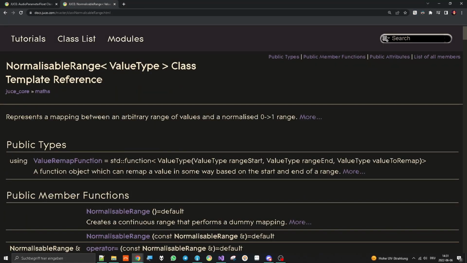Before I go on, I just want to say that even if you are not working with audio processor value tree state, which could be for various reasons, you would still create a parameter object that sort of has something to do with ranges, and you would probably end up using normalizable range or a comparable self-made object anyway. So it makes sense to understand how it works.